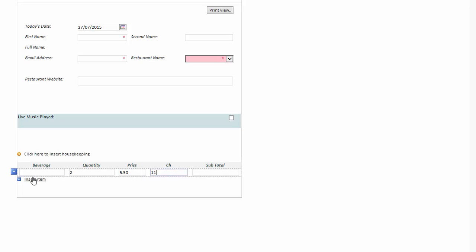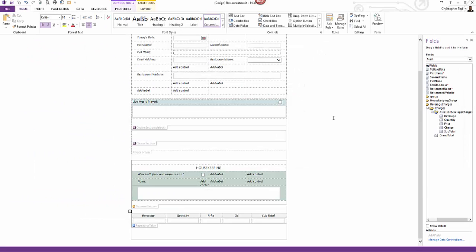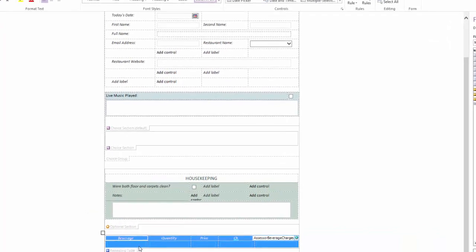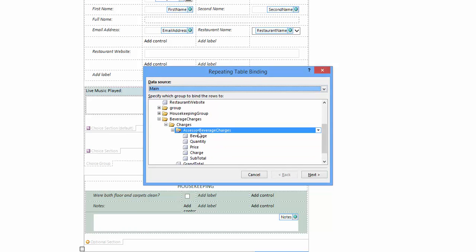In a further video presentation, I'm going to show you how to add calculations and a recalculating grand total. I'm going to close Form Preview and right-click the repeating table and select Properties. In the Repeating Table Data tab, I can change the bindings by clicking the Change Binding button. When I do, the Change Binding window opens. For the moment, I don't need to make any changes to the group I'm binding to, so I close the window by clicking OK.